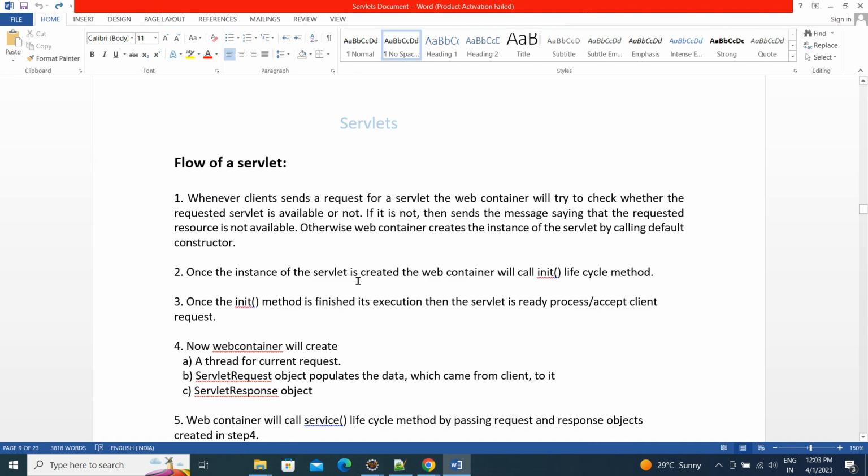Now let's read that. Whenever a client sends a request for the servlet, the web container will first check whether the requested servlet is available or not. How to check? By using the registered servlet name. If it is not, then it sends a message back to the requested client: resource not available.